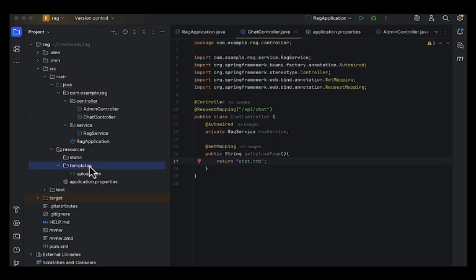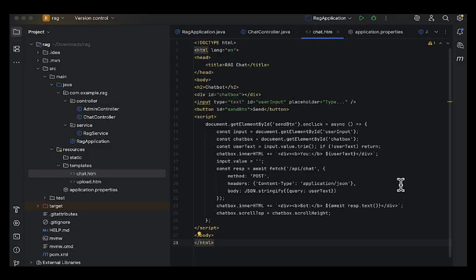So right click on the templates and choose new file. Call it chat.html. Let me paste some code here. Essentially it is a page which has a text box to take the user input and a send button. And then there is JavaScript code here which collects the user input or query and then asynchronously calls the /api/chat post endpoint and puts the response on the page.